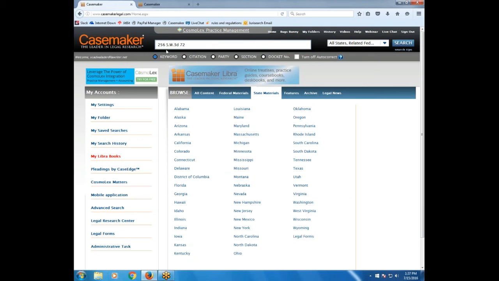But say, for example, I were to type in SW3RD for the Southwest Third Reporter. That's not a recognized abbreviation for this particular site, and thus Casemaker would give us 0 documents. And that's really frustrating. So I know that I have my citation typed in properly.